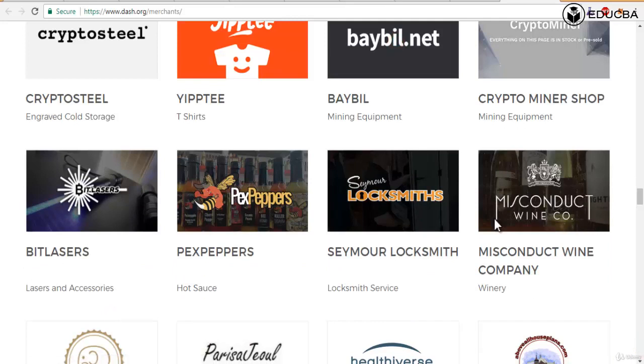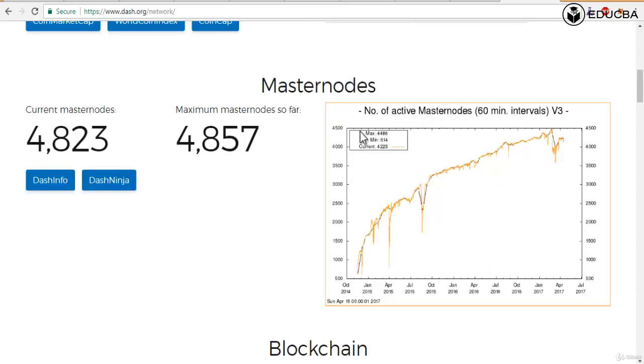Okay, now when we talk about the features, first that comes masternodes. Now in the case of Bitcoin, it is a single-tier network where all jobs on the network are performed by miners. Now in the case of Dash, it utilizes a two-tier network. So this we have to keep in mind. Certain network functions such as creating new blocks are handled by the miners.